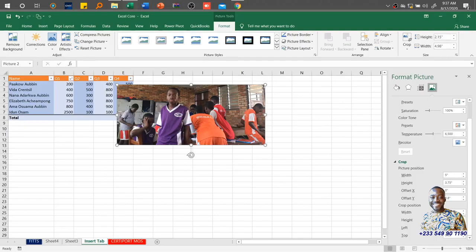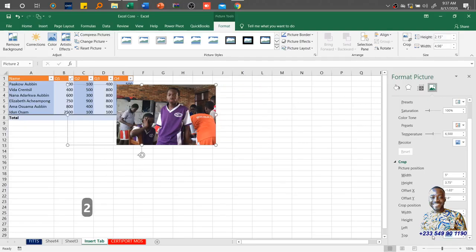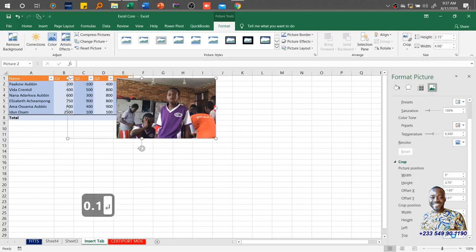So crop position is 4.8, height, left and top. So let me change this to about 2. Let me change this to so once I do that, you see the change happening. So 0.1. So that's the crop position. Okay, that's cool. Then we have what temperature. So let's see temperature. Let me make it 8,000.